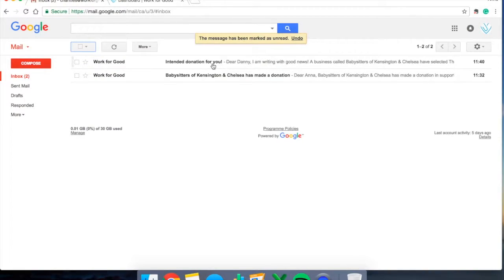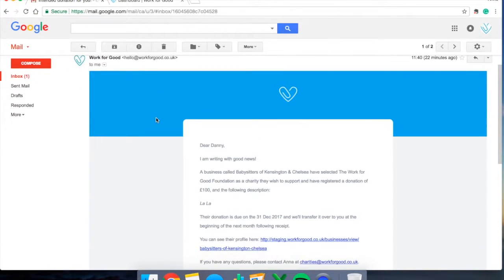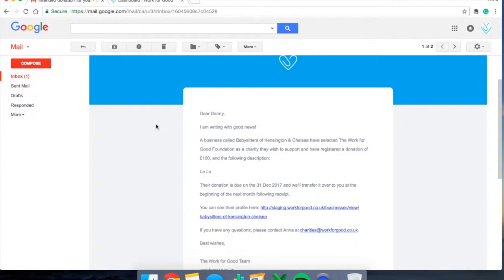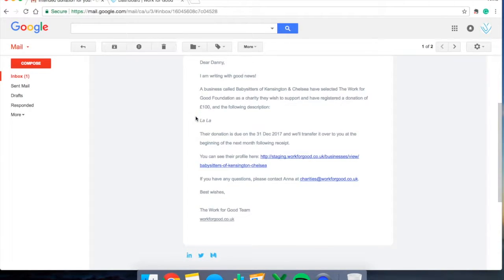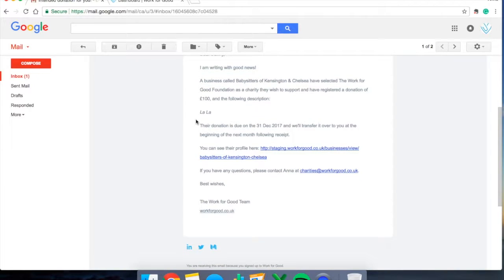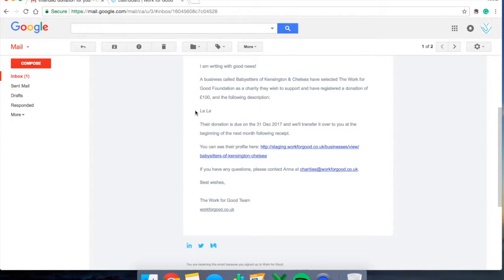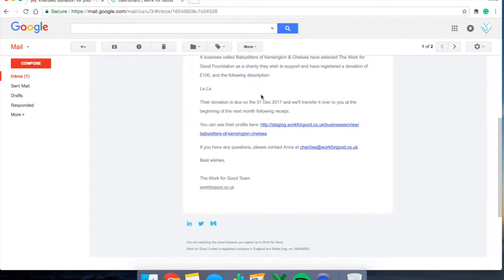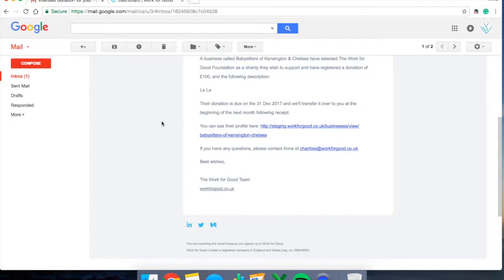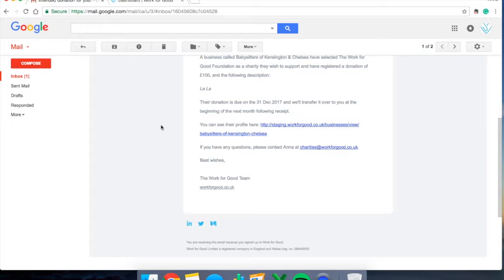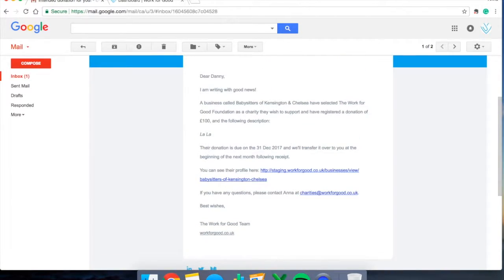In the first example, you can see that a business member has loaded an intended donation for you. This means that the business member intends to donate a certain amount, but the amount has not yet been paid. You'll be told the name of the business, in this case Babysitters Kensington Chelsea, the amount they intend to donate to you, the description, which is the method by which they're intending to raise this money for you. For example, it could be they're donating 15% of sales from a certain product, and the date the donation is due. You're also given a link to view their profile if they've chosen to make their profile public. If they haven't and you'd like to find out more information about them, please do get in touch.